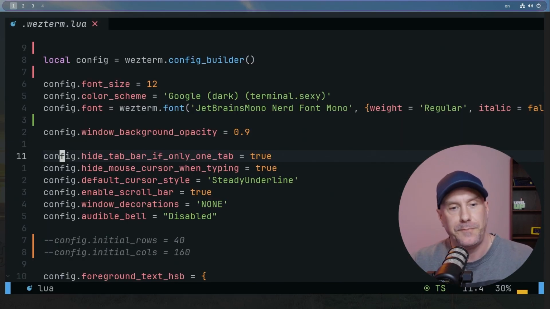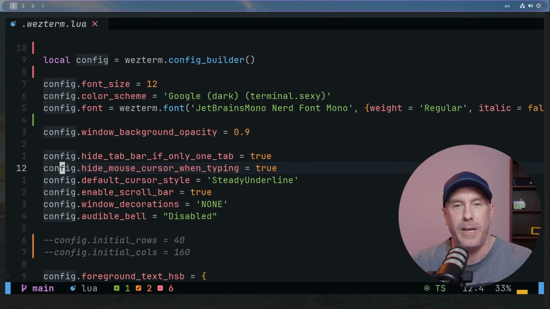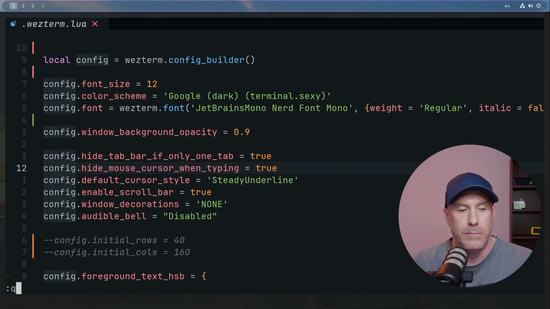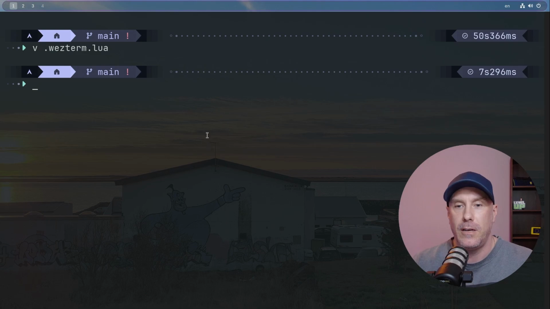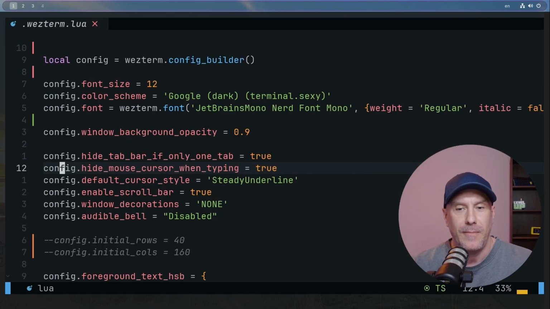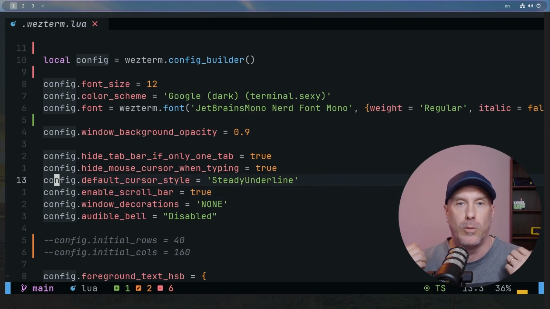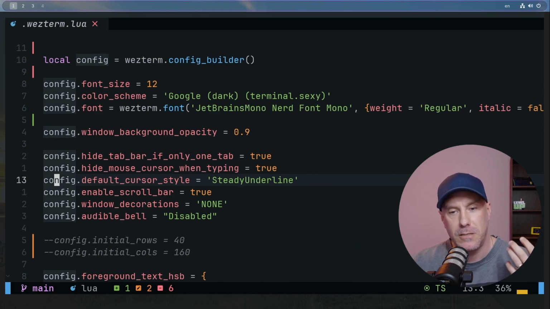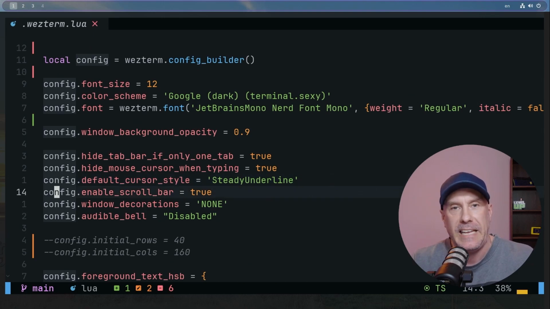Let's jump back in. Config hide mouse cursor when typing. I did this because of YouTube. So I don't know if you need to do this, but here's the mouse. And honestly, when I'm recording and it's there, it's annoying for me. So as soon as I start typing, voila, it's gone. I really like that. Next thing, config default cursor style, steady underline. I do not like the whole blinking thing. You know, I drink enough caffeine and everything is just up here. I do not need another blinking light in my life, reminding me that it's fleeting.